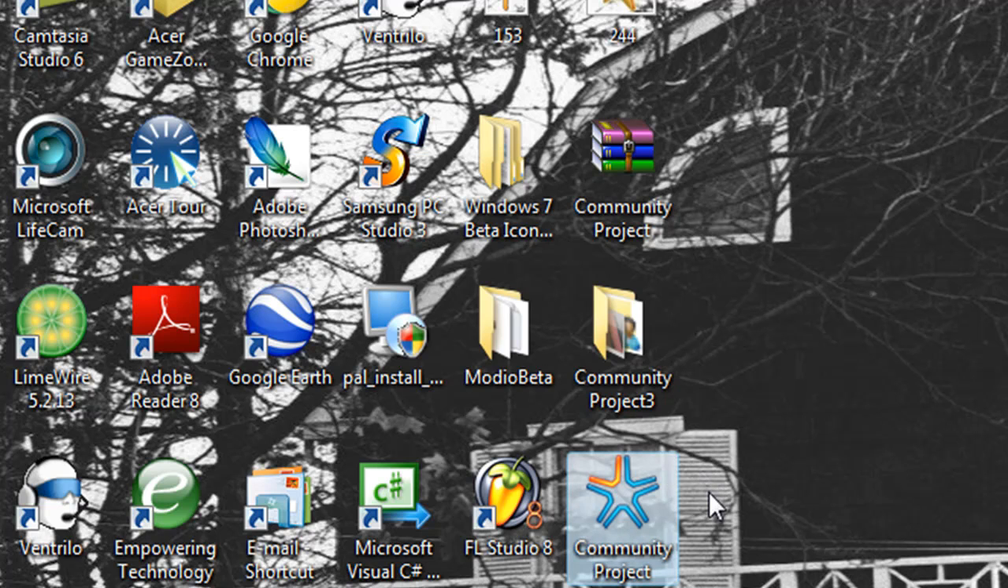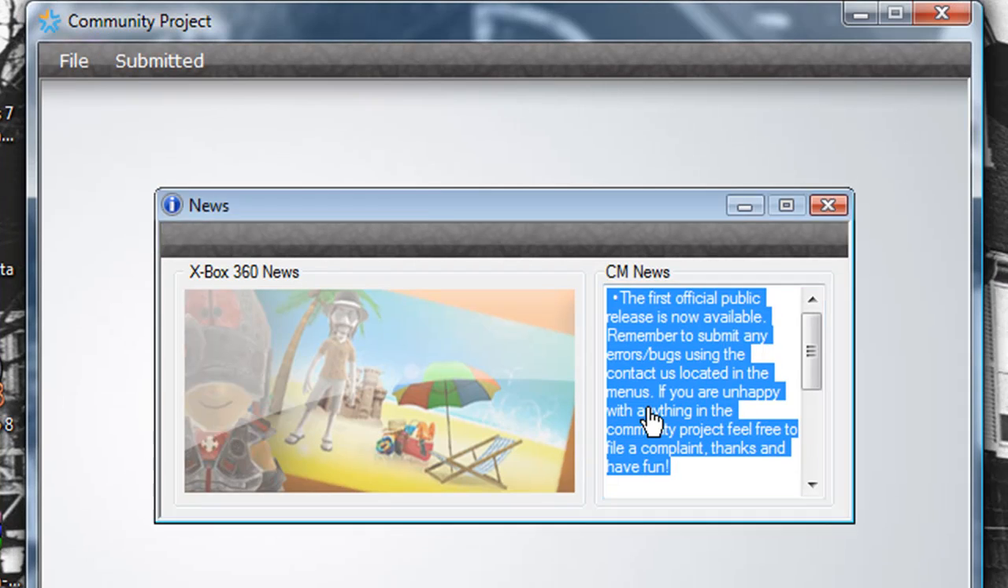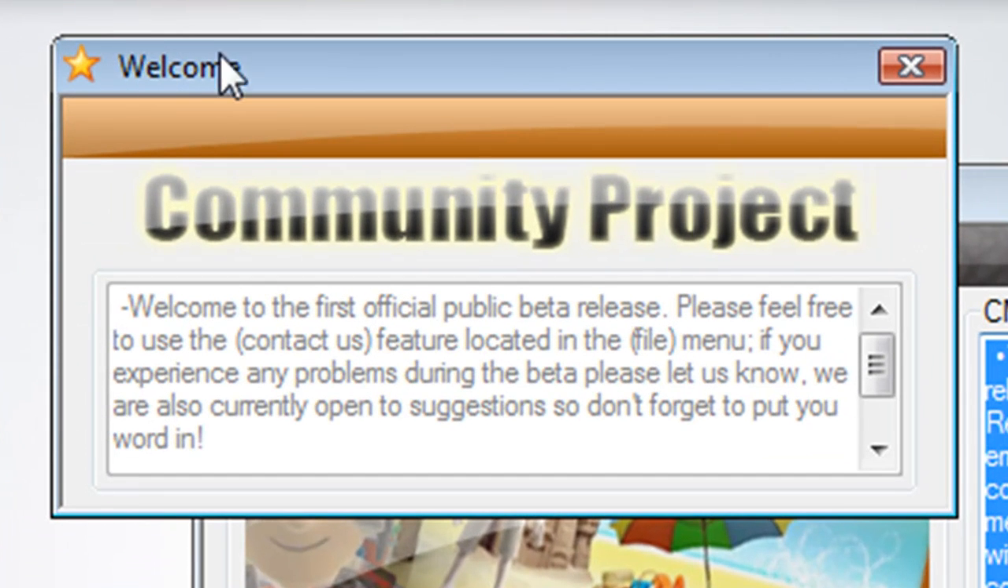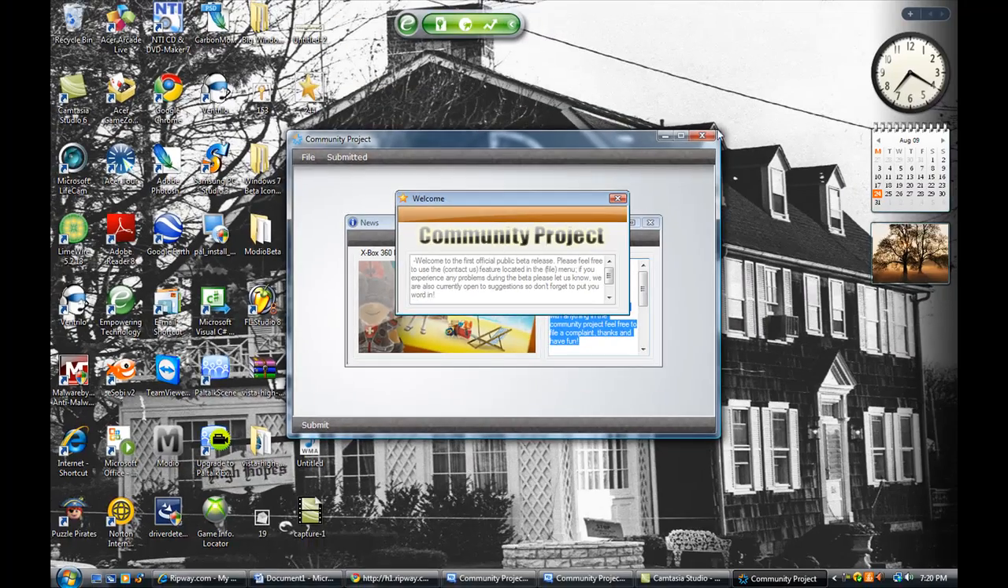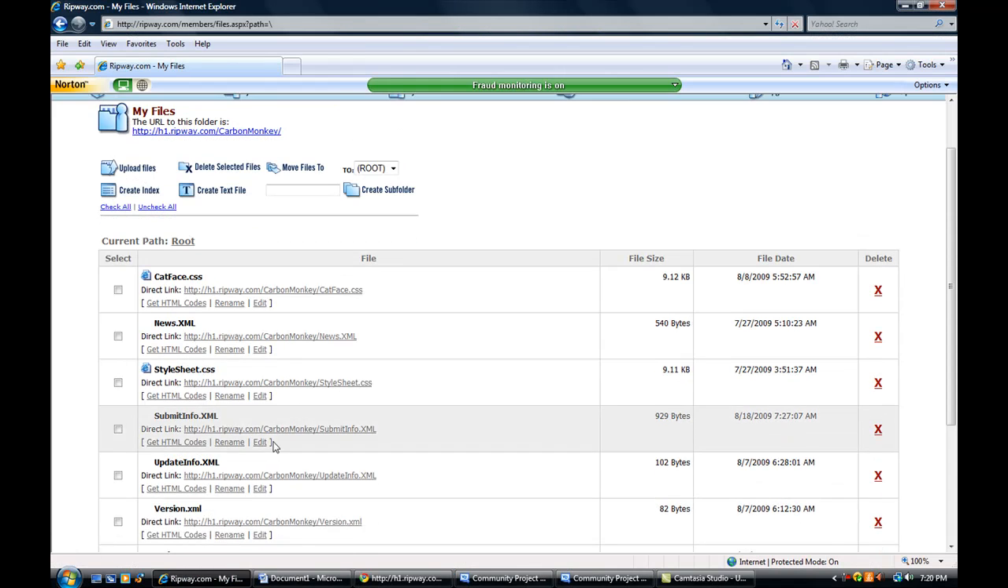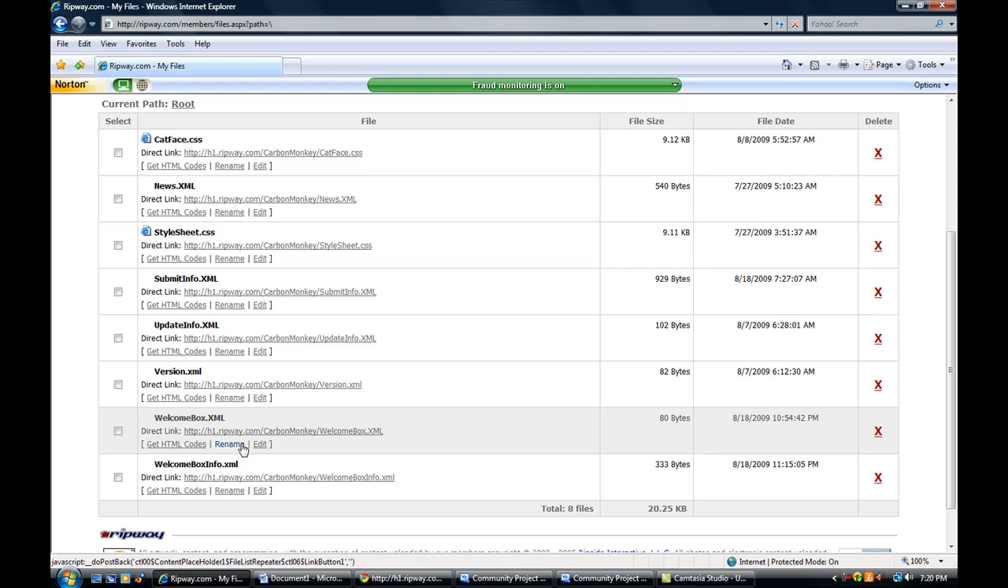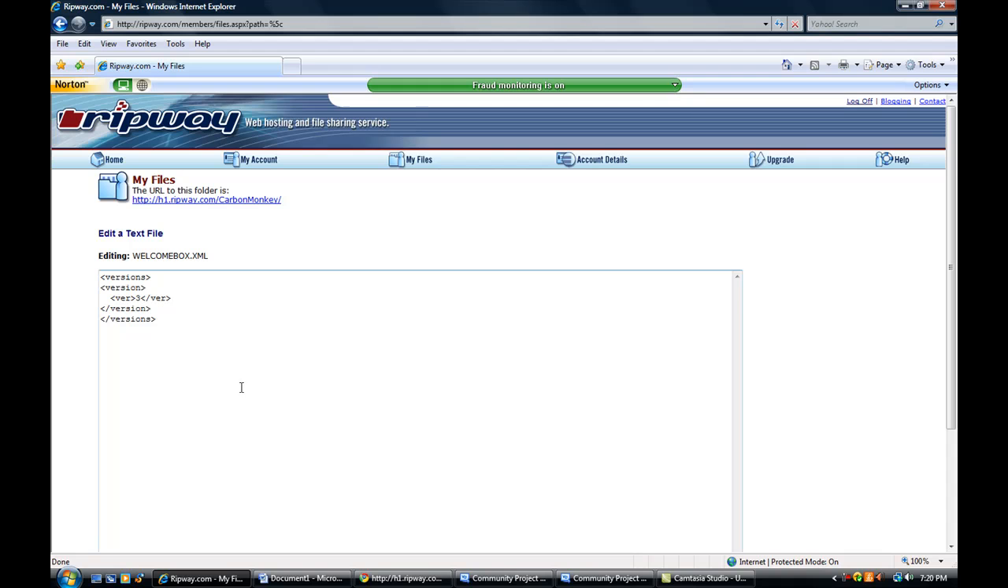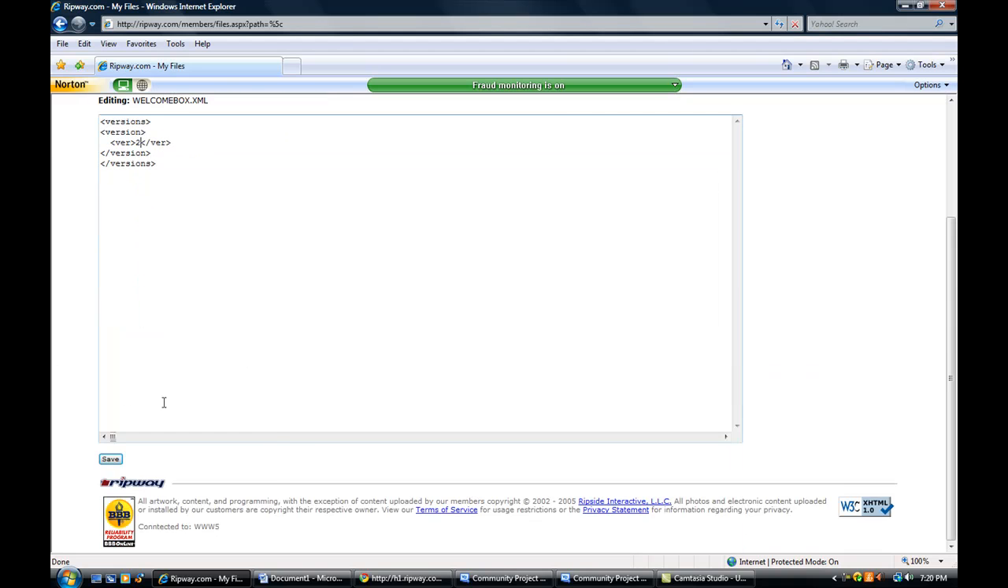Alright, so community project loading. Alright, and there you go, the welcome box. That's basically all it does, and it's all it was made to do. It wasn't meant to do anything else but that. So I'll close it now and fix this up now that I've done that. But as you see, so far I have proven that it's not a virus and it's completely safe.